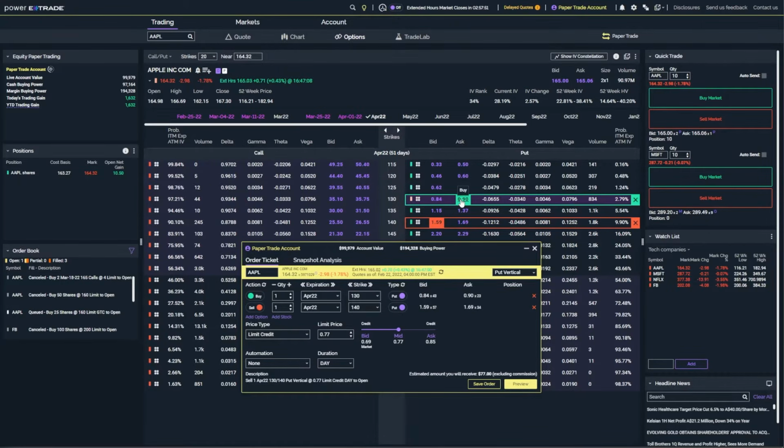put. You can now see looking down below, we're actually doing two separate transactions, but they're going to happen at the exact same time. We're going to be buying one of the April 22 130 strikes while simultaneously selling one of the 140 strikes. If we look in the upper right-hand corner, it does tell me exactly what this transaction is. It is a put vertical, and I'm going to be doing it for a total credit of 77 cents.